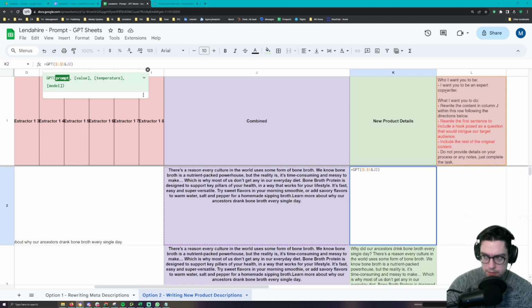So the prompt, I want you to be an expert copywriter. This is following our prompt engineering process. I want you to be an expert copywriter. What I want you to do, rewrite the content in column J using this row, following the directions below. Now, what I have highlighted in red here is what I ran for this test. You're welcome to play around with your own prompts and experiments and parameters and figure out what's going to work best for you and get you the results that you're looking for.